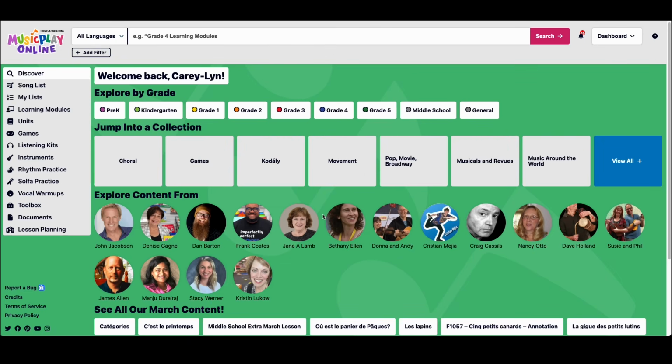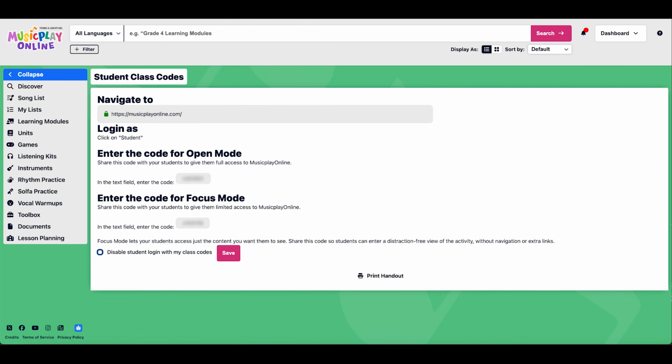Now let's take a look at how students access Musicplay Online. First off, when you have a Musicplay Online account, your student codes are automatically generated. If you're not entirely sure what your codes are or you want to take a look, head up to the right-hand corner under Dashboard, scroll all the way down and you'll see Student Codes. Click on that button and now you'll see your two student codes, your Open Mode and your Focus Mode.